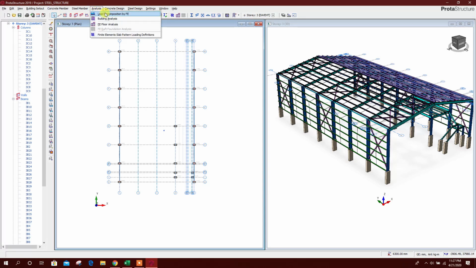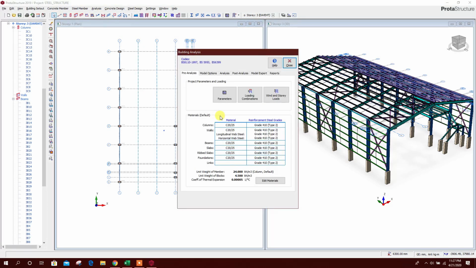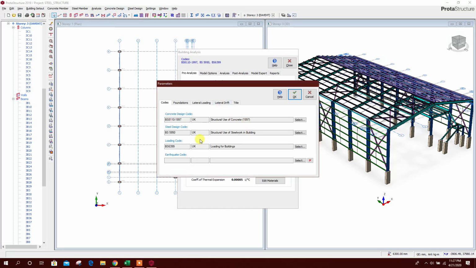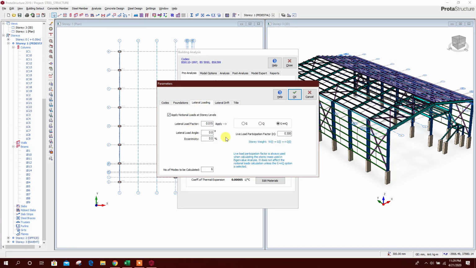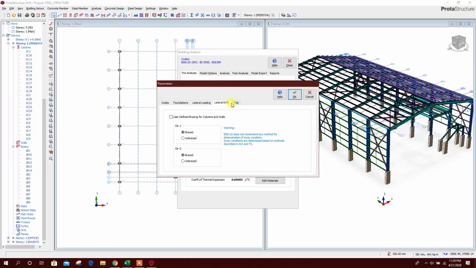Now go to analysis, building analysis, parameters, steel design code, same this one. Here I will not use earthquake load. Foundation 200 kN per meter square, allowable bearing capacity of soil. Lateral loading, lateral drift, braced. Here we can provide title, click on OK.